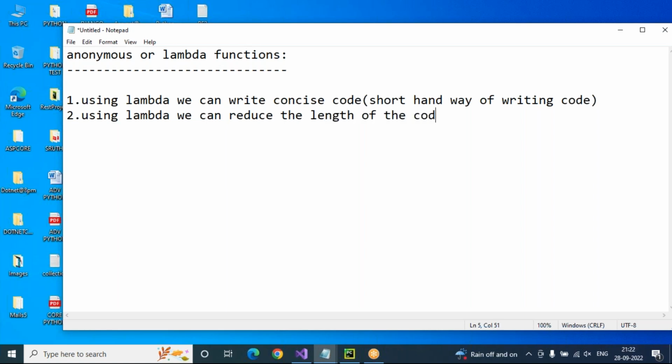Length of the code. Yes. So next, using Lambda, we can write mostly single line expressions. Normally with named functions, if you want to perform any logic, you have to write a lot of lines of code. But when we go for Lambda expressions, mostly we will finish our task within single line expressions only.